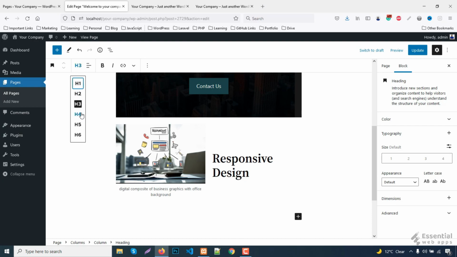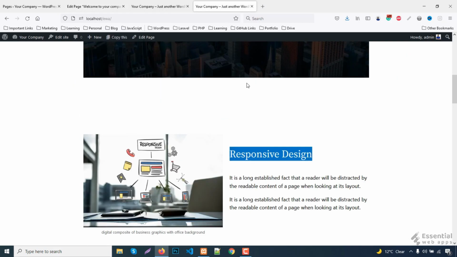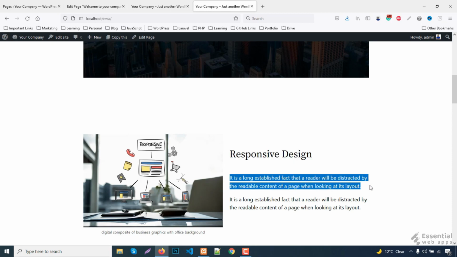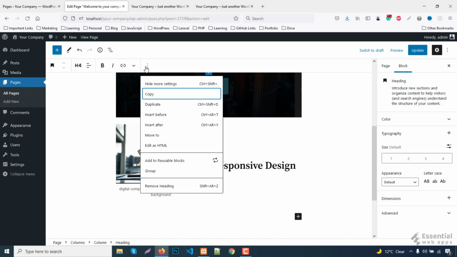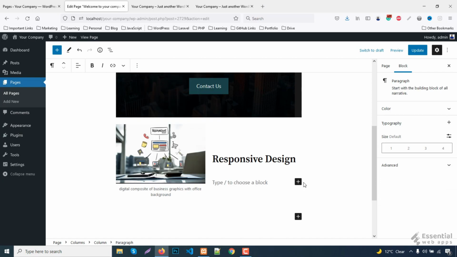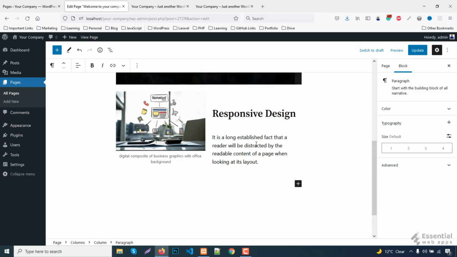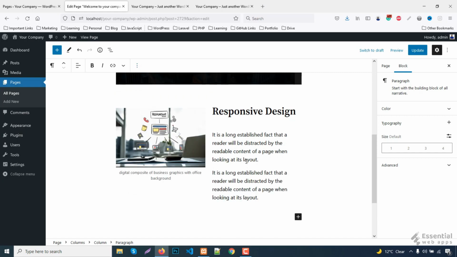Change the heading. Copy paragraphs as well, and add into the section. After that, click on Insert After, add first para, and duplicate this one for the second para. Just filling up some demo text here. So, 2 separate para is complete.